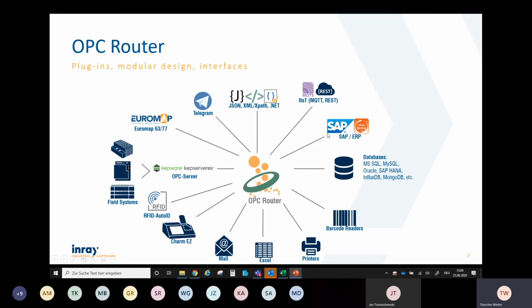And then the ERP system could send down the data for the new production order to the shop floor, to the PLCs or field systems. And what is also important to ERP users is that the field can give a handshake back through OPC Router to the ERP solution, telling the ERP that the data, the production order, has successfully been transferred to the shop floor and that the production has been started.